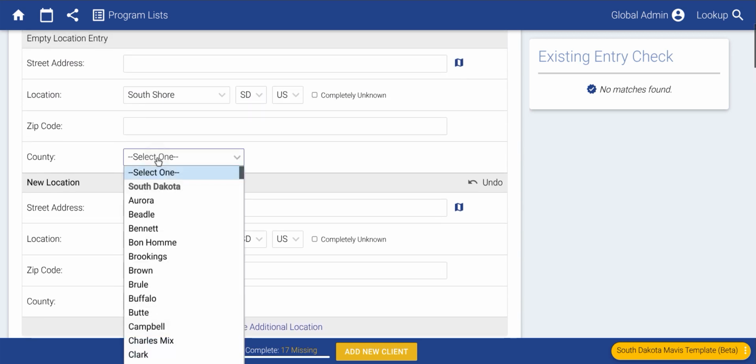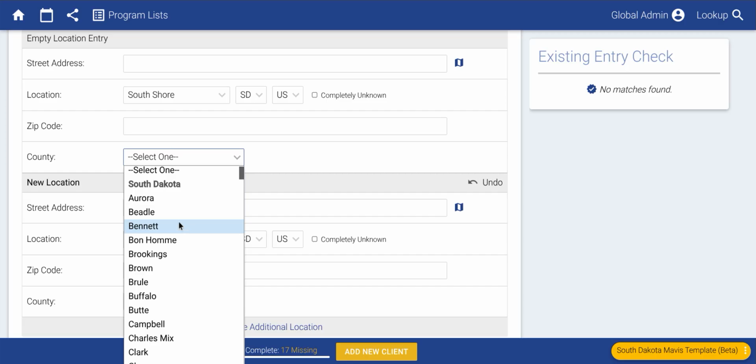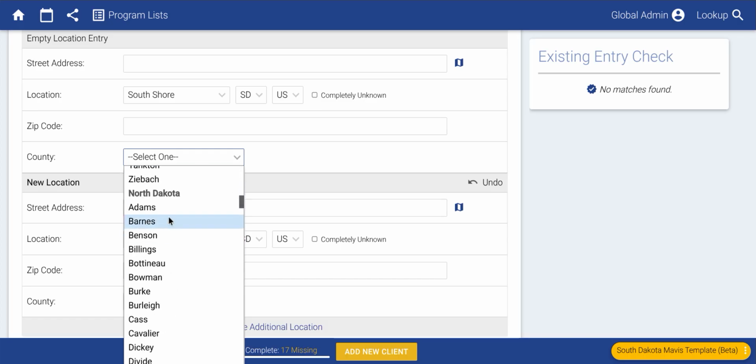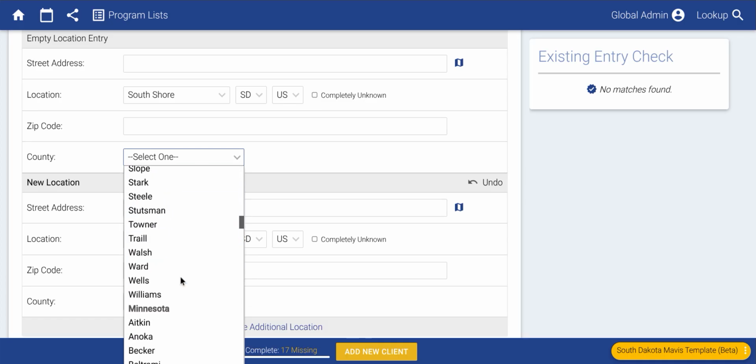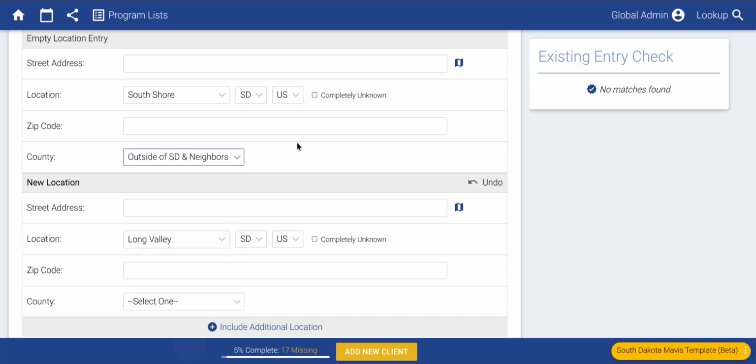We can select what county they lived in. In Mavis, you had a list of counties that appeared to be for the entire country. I have broken it down into counties of South Dakota, and then counties of all your neighboring states. But if somebody happens to be from a county outside of South Dakota or your neighboring states, then you would just scroll to the very bottom and select that.